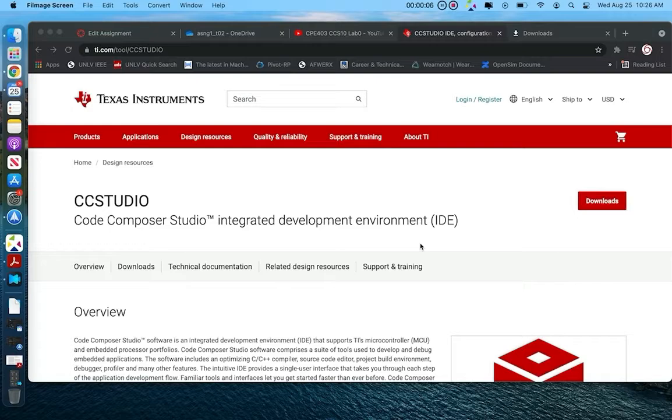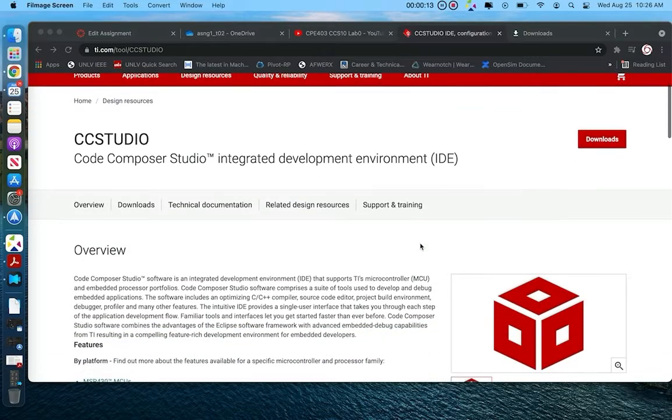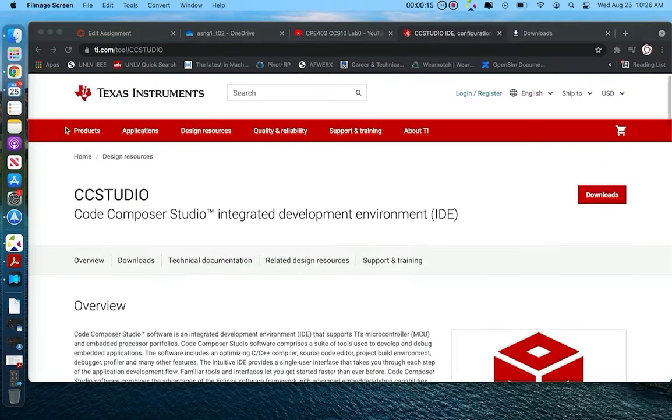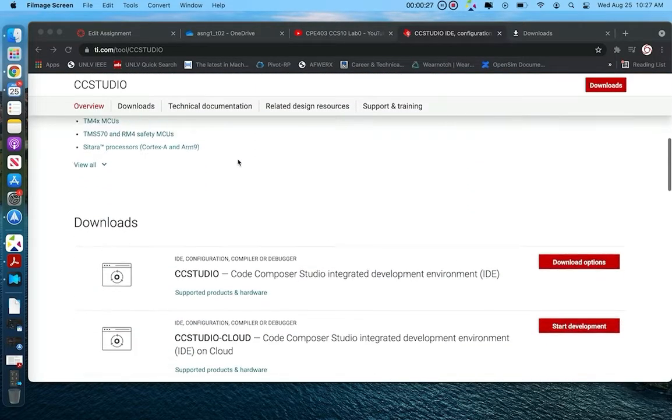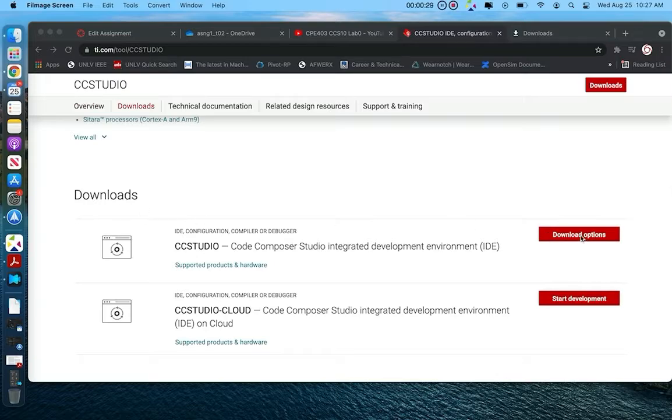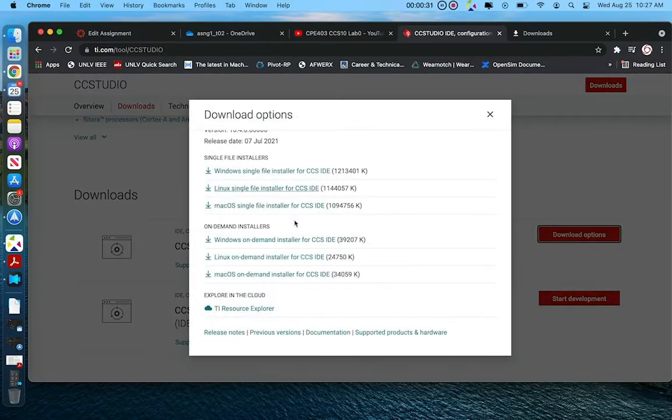So here we're going to see how to install CCS, which is Code Composer Studio IDE. Please go to ti.com/tools/ccstudio, and you should get a page where you have downloads. Click on download options and then click the appropriate on-demand or single file installers, depending on your operating system.